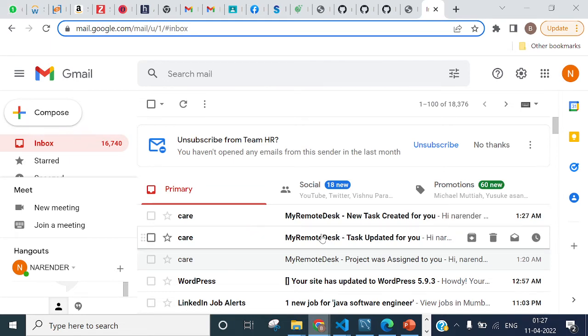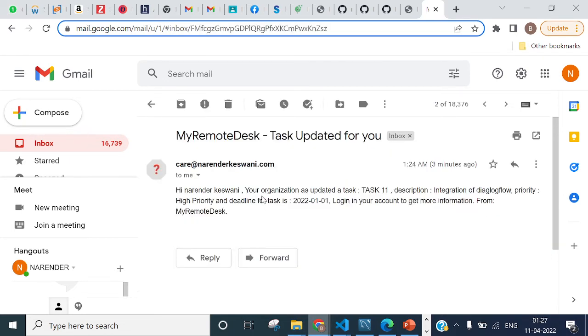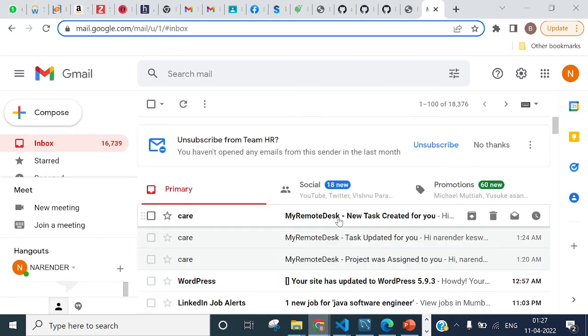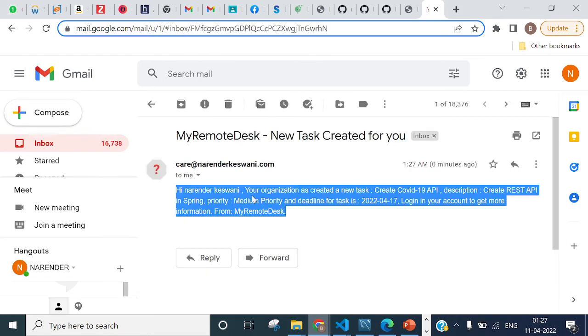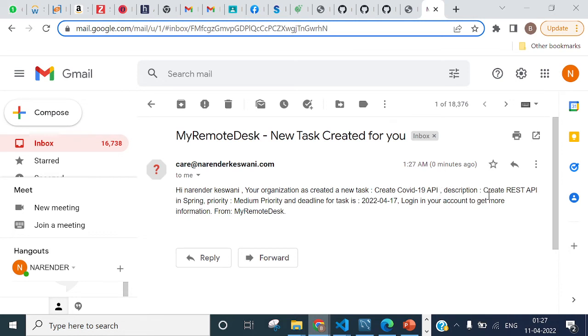So this is a mail. First we updated the task, that task 11, and now we have created a task. So there was another mail telling that the task is created: create COVID-19 API, description create REST API in Spring, priority and the deadline, and log into your system to get more information from My Remote Desk.